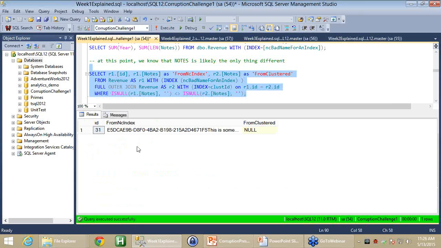So if we run that, we can see that the notes column on all of the rows in the table, comparing the clustered table to the non-clustered table, are the same except for this one. In the non-clustered index, it has the actual data value that looks like this.